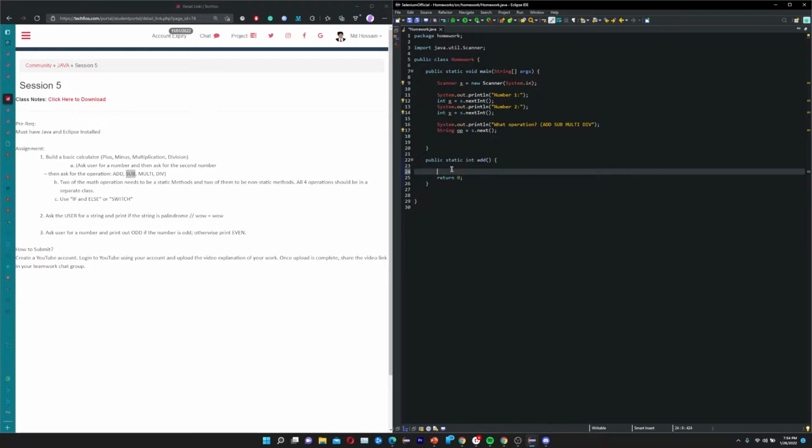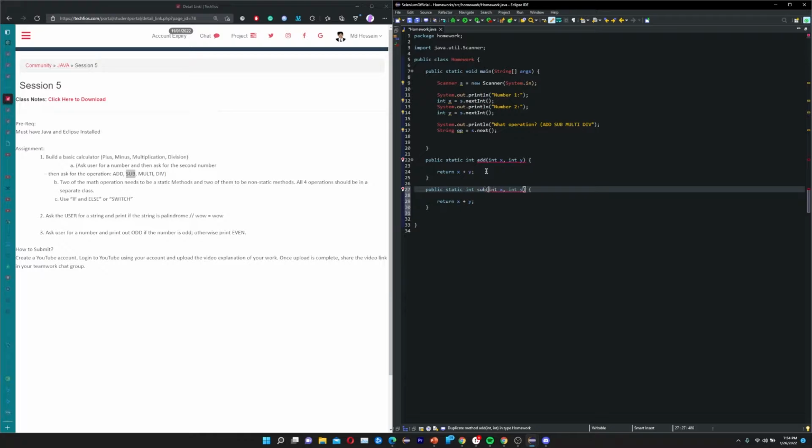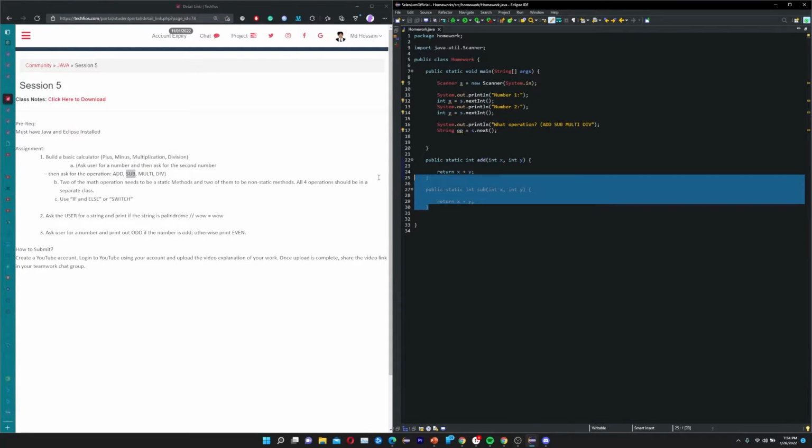Right? So in here, what's gonna happen? We're gonna take in 2 parameters. We're gonna take an int x and an int y. You can call it whatever you want in here, it doesn't matter. And we just want to return x plus y, right? It's very simple. Right, now let's do public static int sub, okay? And what do you want to do? Take an x and y, return x minus y.